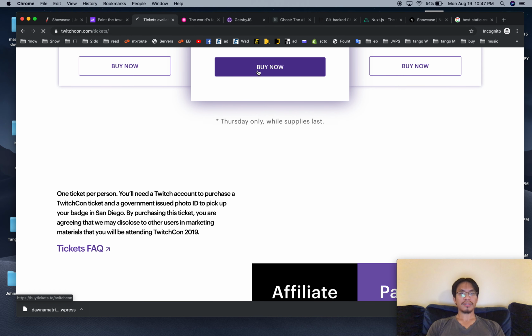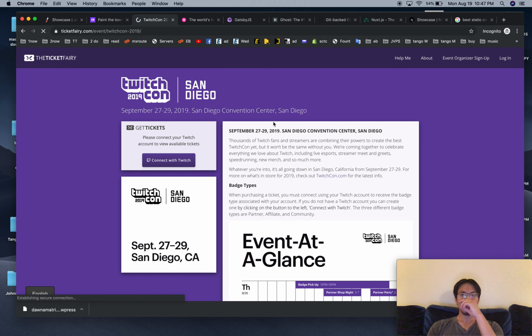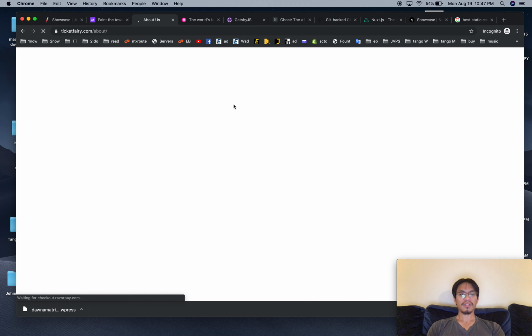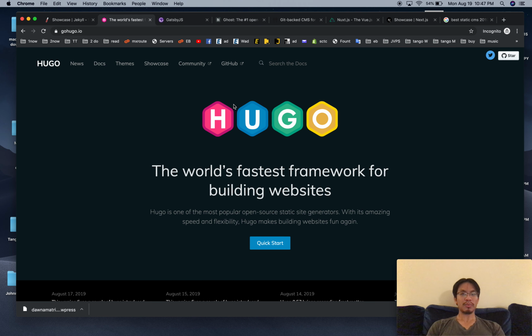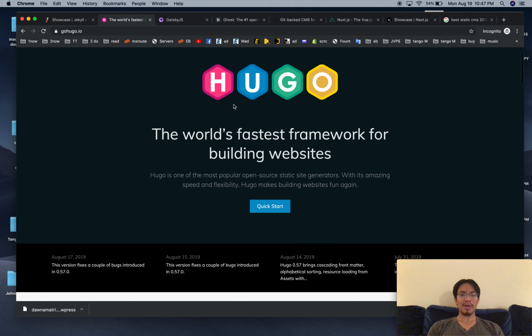Okay, look at that. You can buy tickets. Let's see. Okay, all right. Now this goes to another page. I don't know if this is still static, but still, it's pretty cool. It looks really nice. Here's Hugo, the world's fastest framework for building websites.